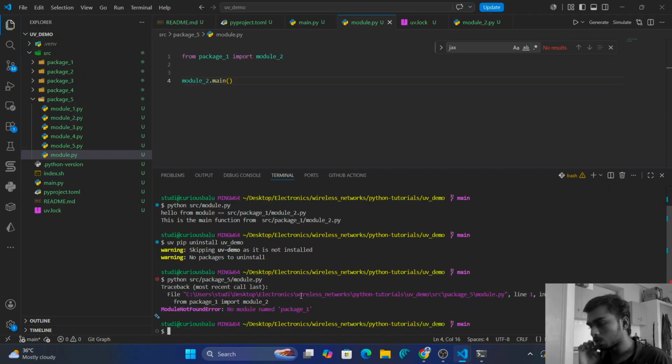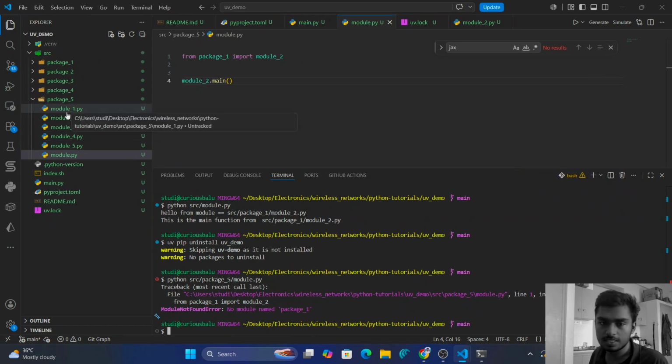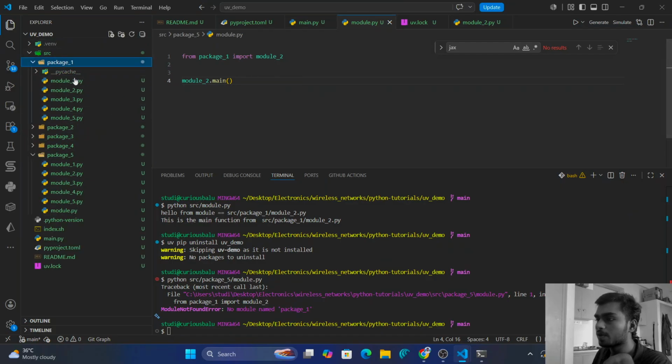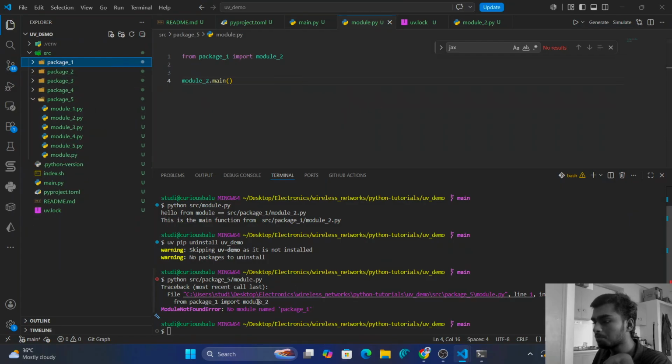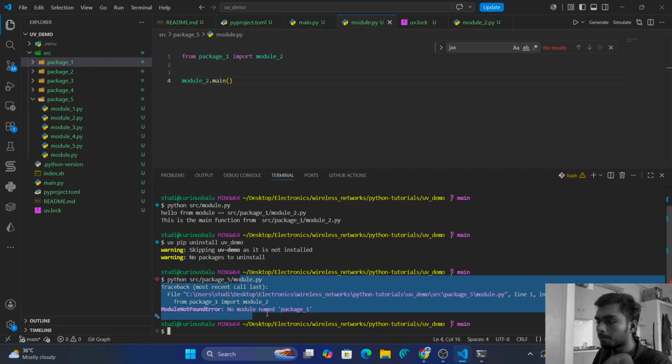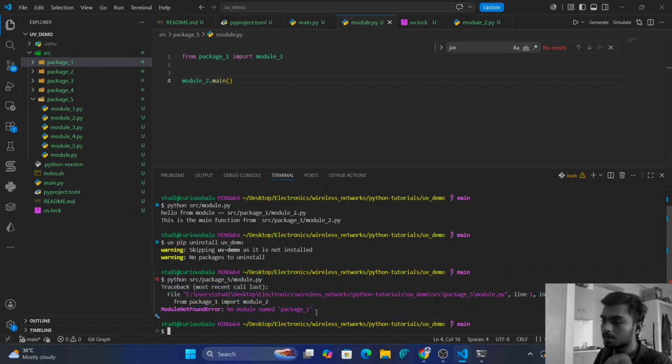So I'm trying to access what? So I'm inside package 5. No, it's in the same project only. I'm inside package 5 and I'm trying to access module 2 from package 1. But it is not letting me do this, and you know the reason from the last video we have seen, because package 1 is not inside the path of this file.